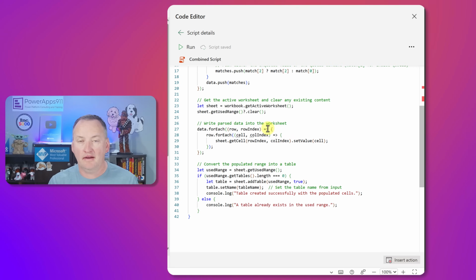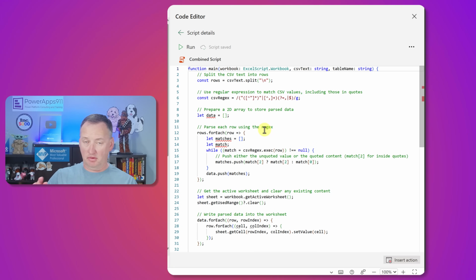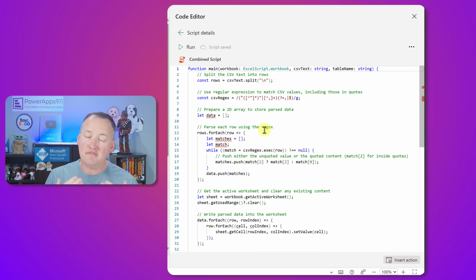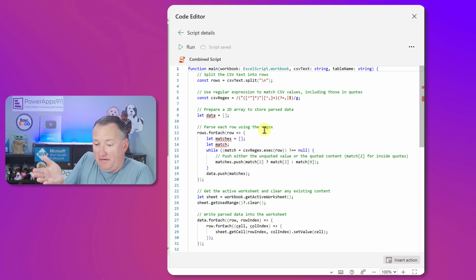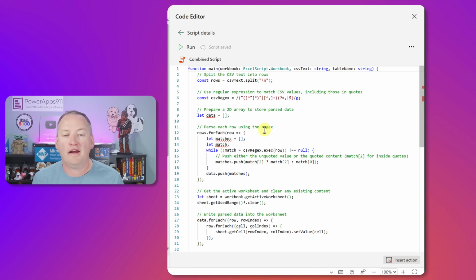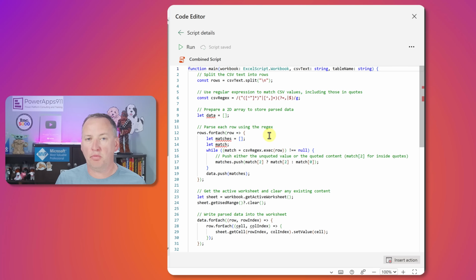Now, if you're standing there going, Shane, I'm not a developer, I don't know what you're talking about, I'm not either. I've never written a line of C# code. I've never written a line of TypeScript. I've copied and pasted, but I've never written it. So what did I do? What I needed to do was open up ChatGPT.